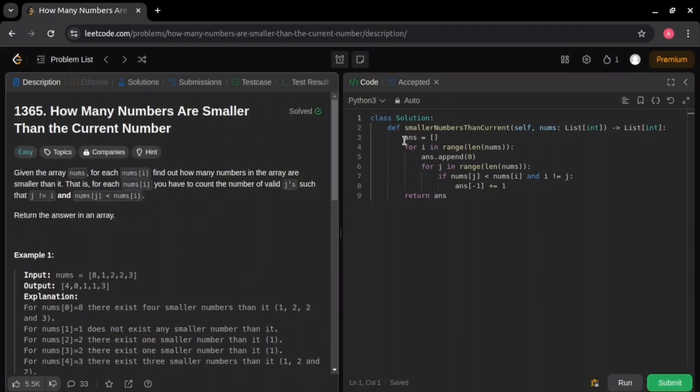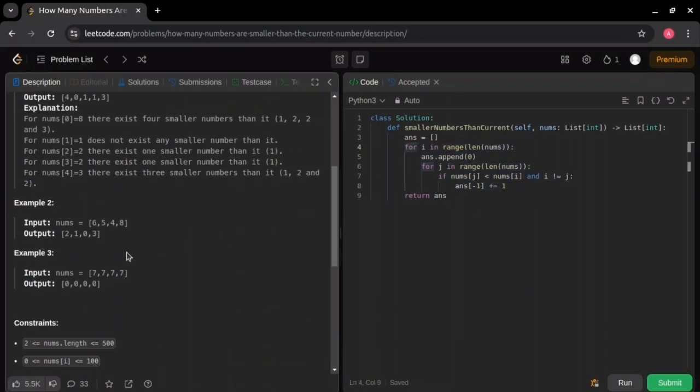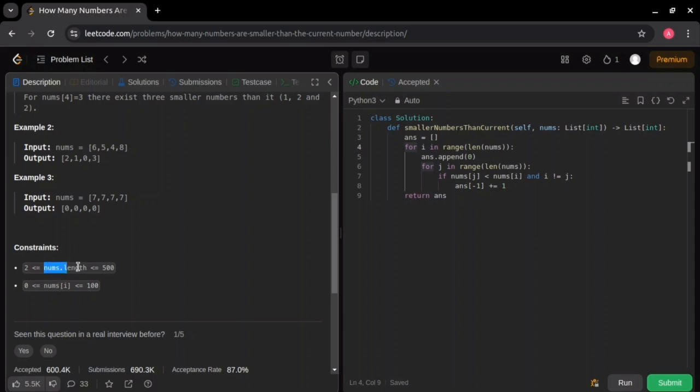Next, go to the implementation. Now ANS is a list. It is the final answer we will be using. We will be using a brute force approach to find the solution. As per the constraints we are given, the length of the array is less than 500. So even if we use brute force, it will not go into a time limit exceeded exception. So I am using brute force here.